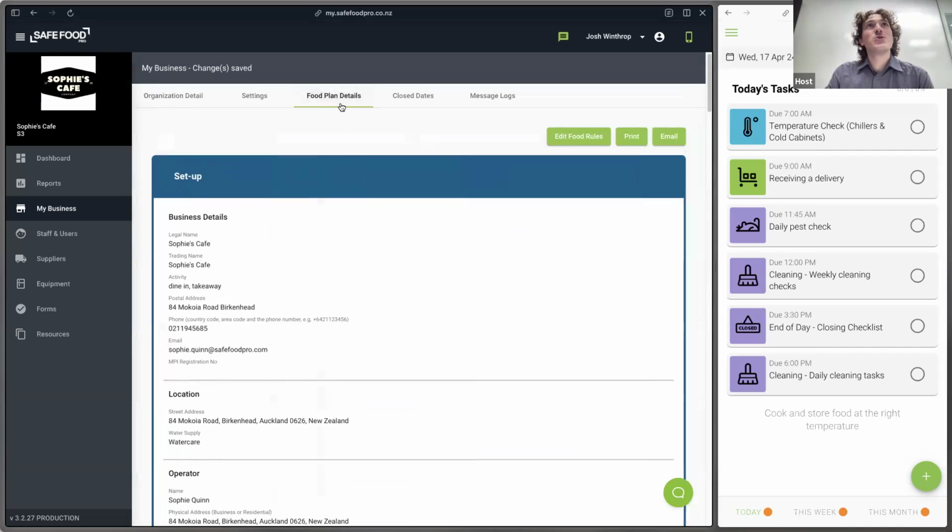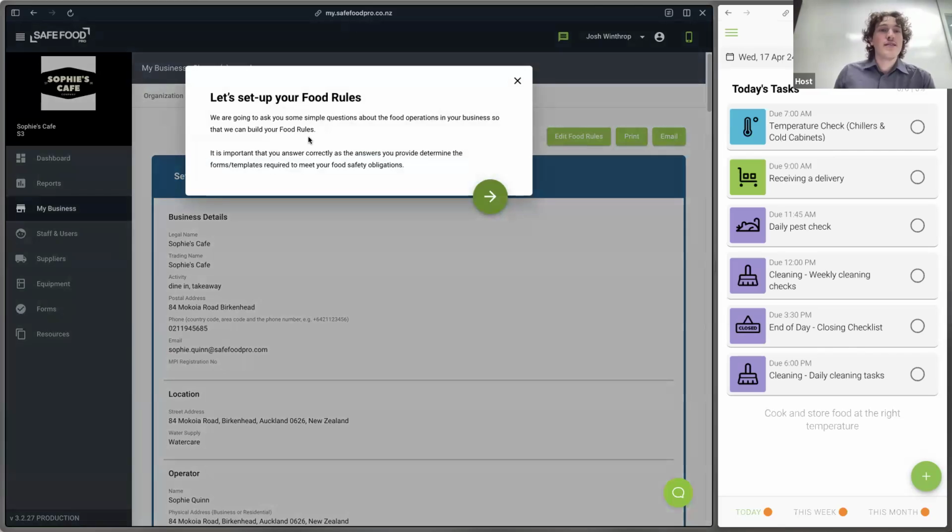What you can do is go to the food plan details page and click edit food rules. This will run you through that setup wizard again and ask you those questions again, so you can give amended answers or adjust the templates in your account, which I'll talk a little bit more on in a bit.